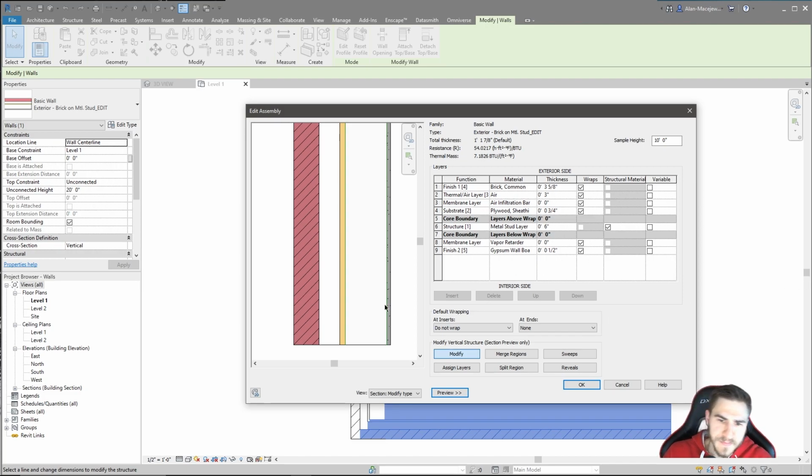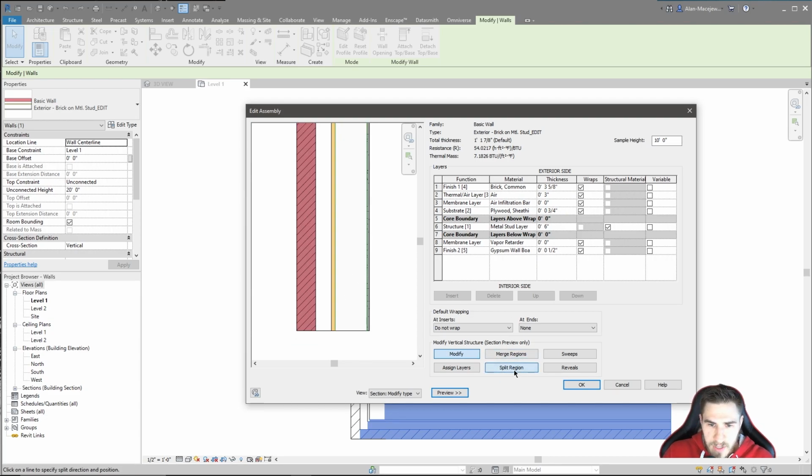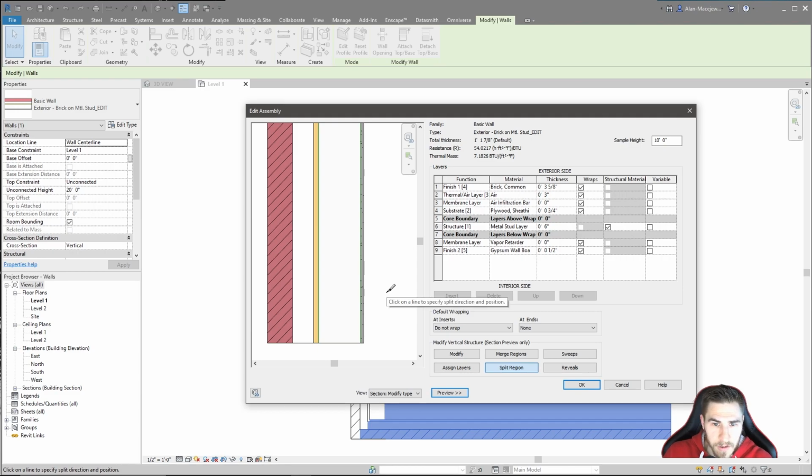The next, I'm actually going to jump to split region, and you'll see why here. I would say that this is the most fun part of what we can do with these different settings and tools when it comes to walls and section. So split region, as soon as I do that, you can see I get what we're used to seeing as the split tool in the normal modify tab outside of walls.